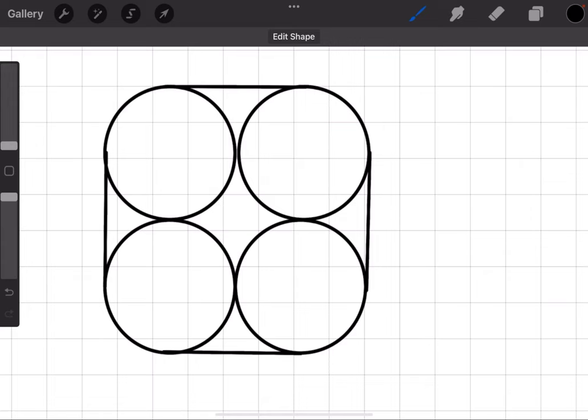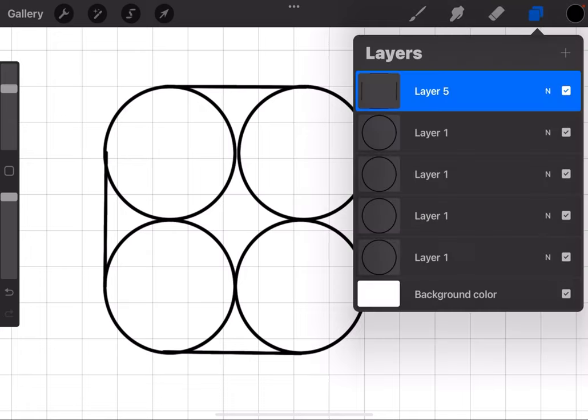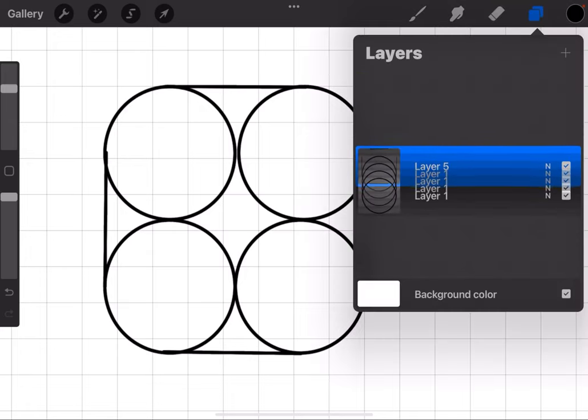So now I have the basis of my rounded square. I'm going to take my eraser. I'm going to make it big to start with. I'm going to merge all the layers together first. I'm going to go to my layers, squash them.